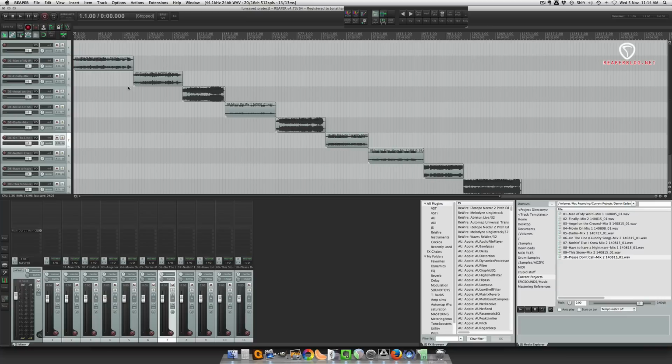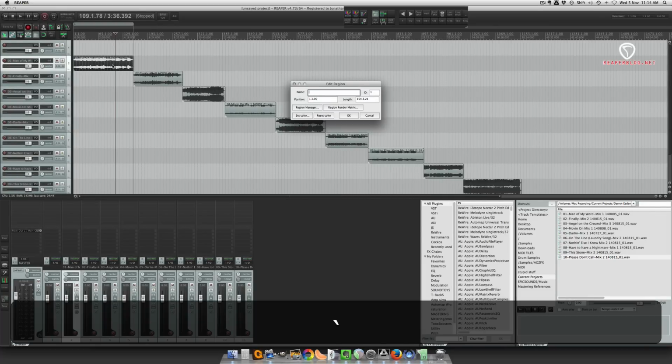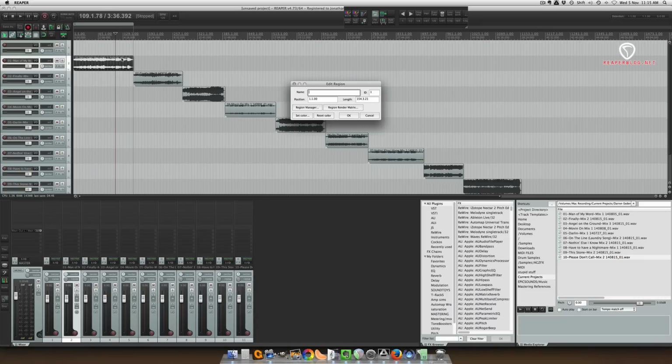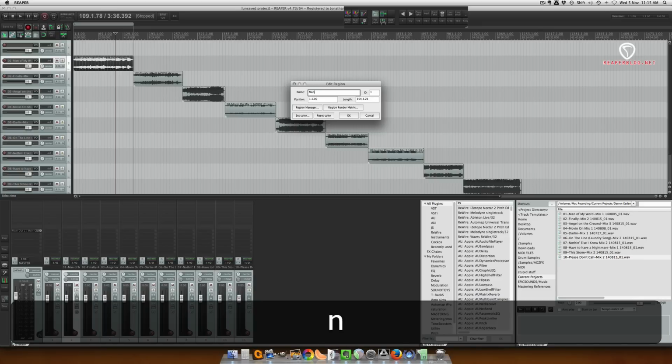Okay, so now that we have all the tracks imported, what we need to do is create a region for each one. So I have a shortcut on the tilde key that will make a region for the length of that item and ask me to name it. So I'm just going to name it the same as the file name.